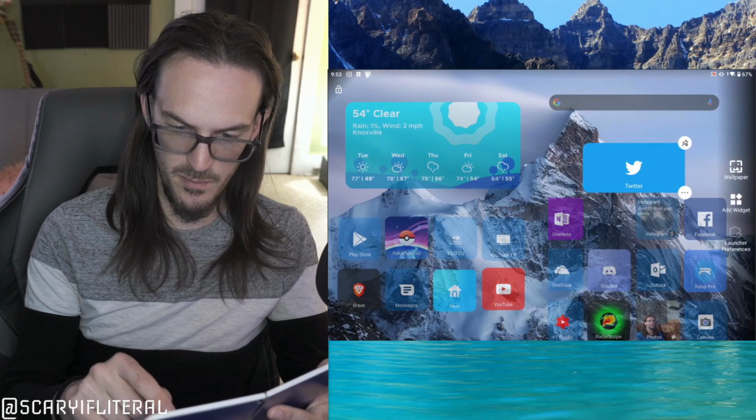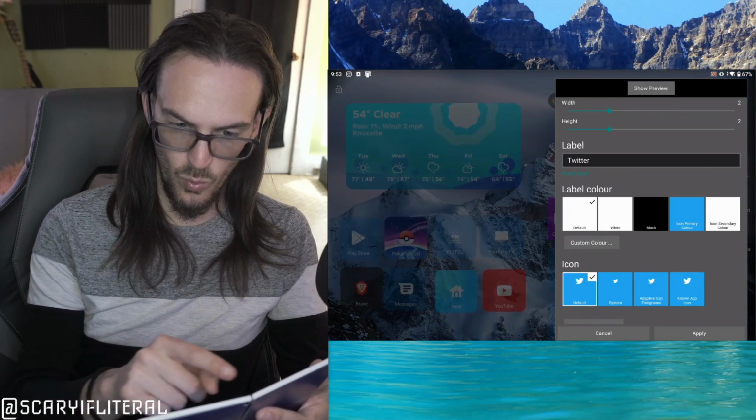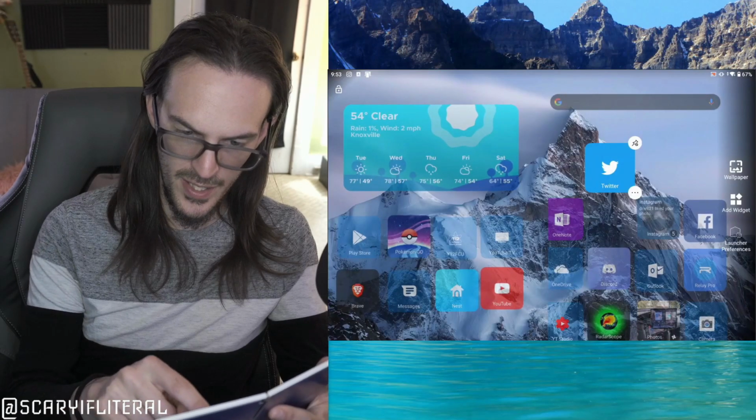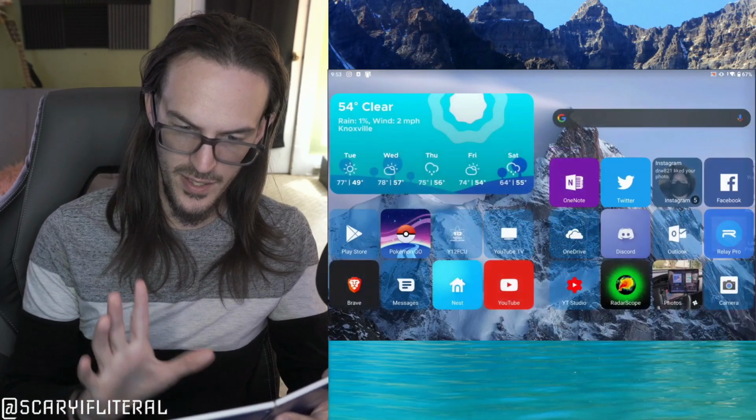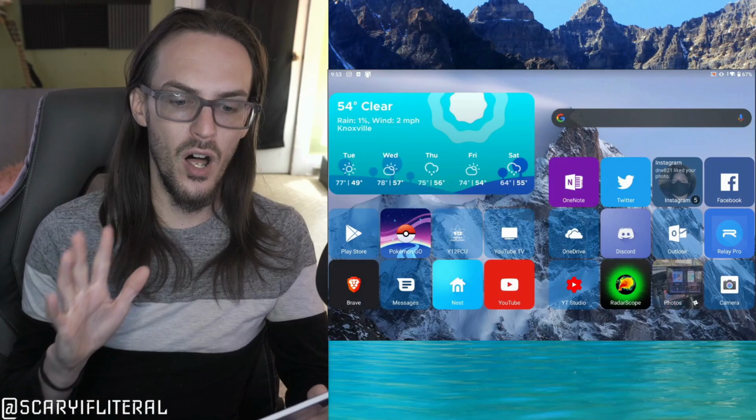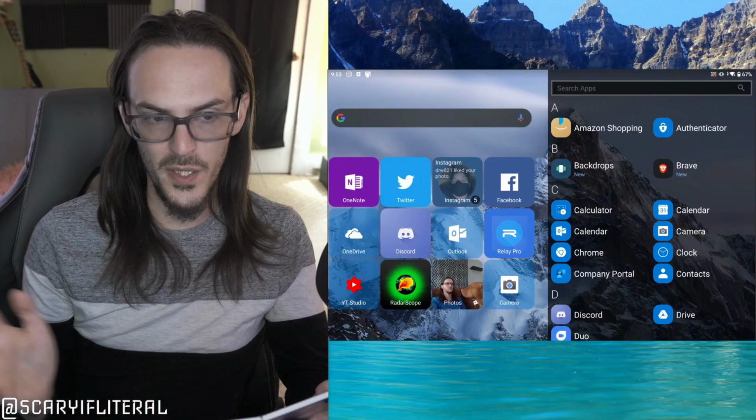Let's put Twitter back to being a normal square. Width 2, height 2, apply. Now let's drag it back in the middle. It will reflow back up. All of this works relatively well.